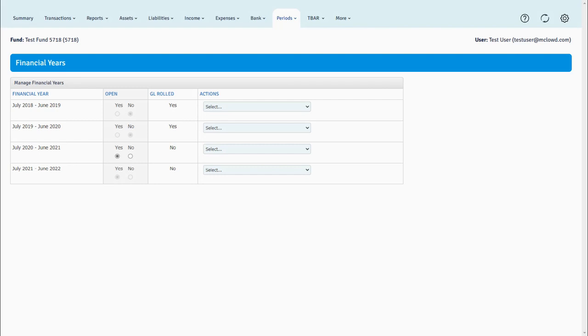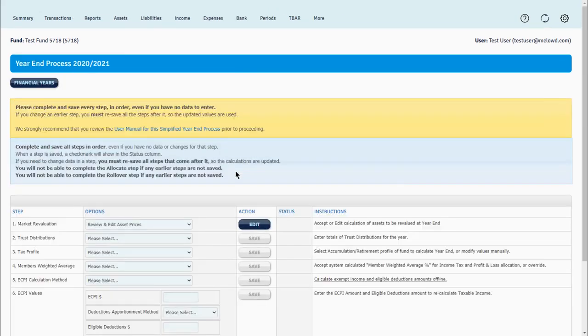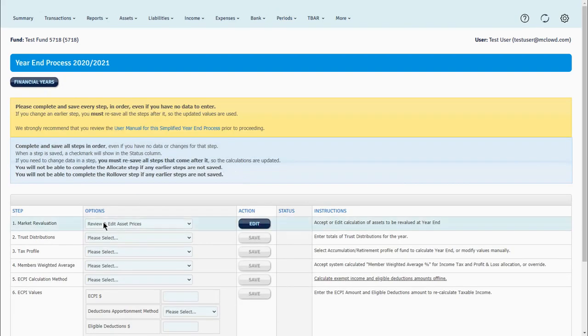What I'm going to do is just show you how the new evaluation screens work. Now, obviously the most likely time you're going to use it is by the year-end process. So we'll go through that. After you go into review, edit asset prices, you'll come up with this screen here.